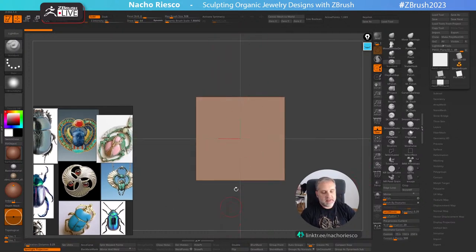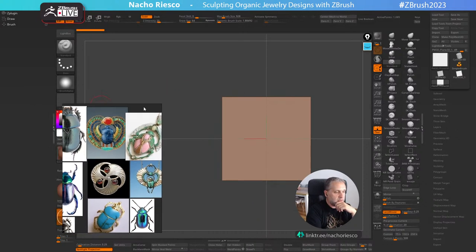I split the design into four halves. To start the design, it's to start having a reference: half on the left, half on the right, half on the top, and half on the bottom. So when we are sculpting and start distributing the different elements, we know that we are having a balanced design or balanced piece. So let's set it up to 25 millimeters.